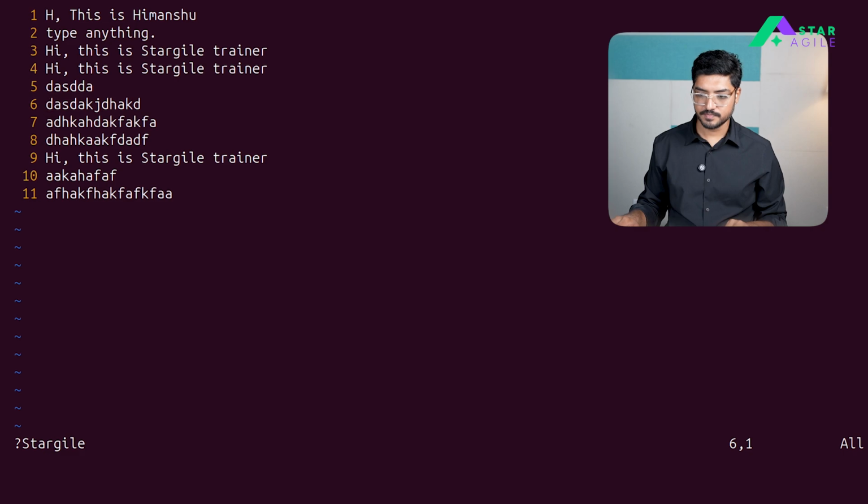Okay, so that's how it works. Similarly, capital N is basically used to repeat the last search in a backward fashion. Small n is used, let's search this star agile. Yeah, that we have seen already. Small n and capital N, forward and backward.